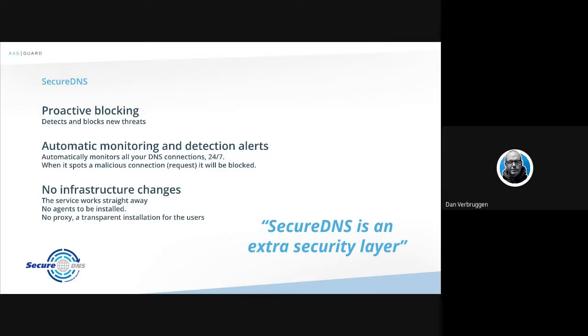You really need to consider SecureDNS as an extra security layer. The nice thing about it is that you don't have to do very much. There are no infrastructure changes needed. There are no agents to be installed, and it is very transparent for all your users. Once activated and configured on AXS Guard, and of course you also need to make sure that it's configured on the hosts in your network, it works autonomously and automatically. It monitors all traffic 24/7 permanently, and when needed, it blocks the traffic. It blocks the threats. The results are reported in a nice dashboard that we will demonstrate in a few minutes.